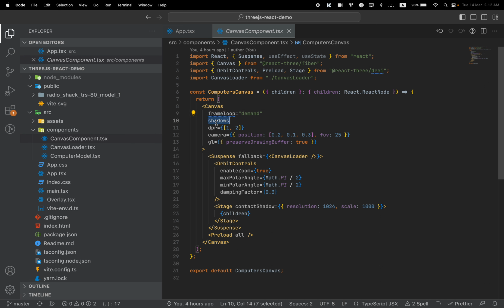Frame loop, shadows, it means it will have shadows. DPR means the pixel ratio, I mean the density of the pixels, the camera positions, field of view, from where you want to point your camera. These are highly technical geometrical concepts that you will need when you are going to use ThreeJS. We are not going into that. Our main purpose today is to show how we can use ThreeJS with ReactJS.